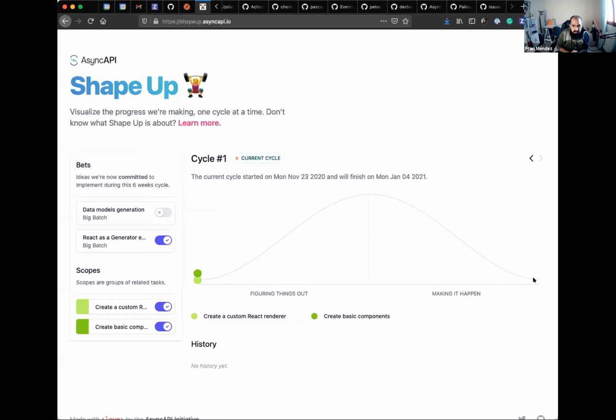So what is a pitch? Again, a pitch is just an idea that anyone can submit with previous consensus from the community, let's say. The way we follow this is we create an issue on the most related repository. For instance, React as a generator engine was one of them, which is this one. We started talking about it on the generator repo, and once we got some consensus there, I started investigating a little bit more how this could be achieved. Then I wrote this pitch, this long issue.